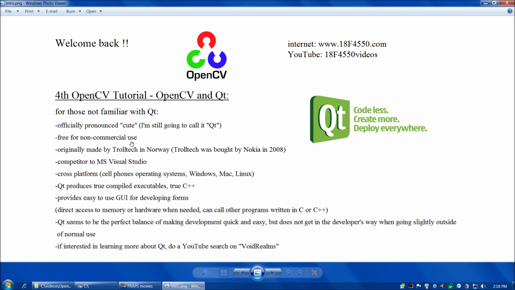Qt is free for non-commercial use and was originally developed by a company, Trolltech, in Norway, which was subsequently bought out by Nokia in 2008. And Qt is, I hate to say, a direct competitor to Microsoft Visual Studio, but honestly, it really is a direct competitor to Microsoft Visual Studio. These are the two big environments out there today, Visual Studio and Qt. Qt is cross-platform, so it'll run on cell phones, Windows, Mac, Linux, etc. And Qt produces true compiled executables, and it is ANSI C++.